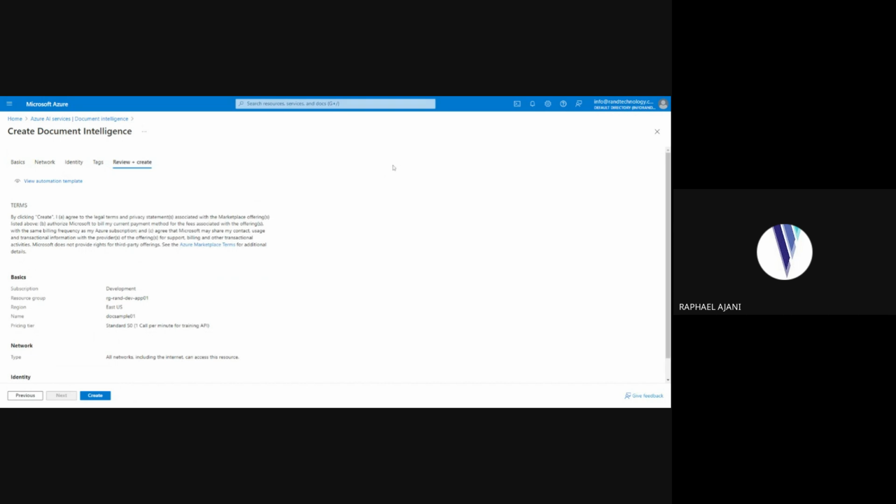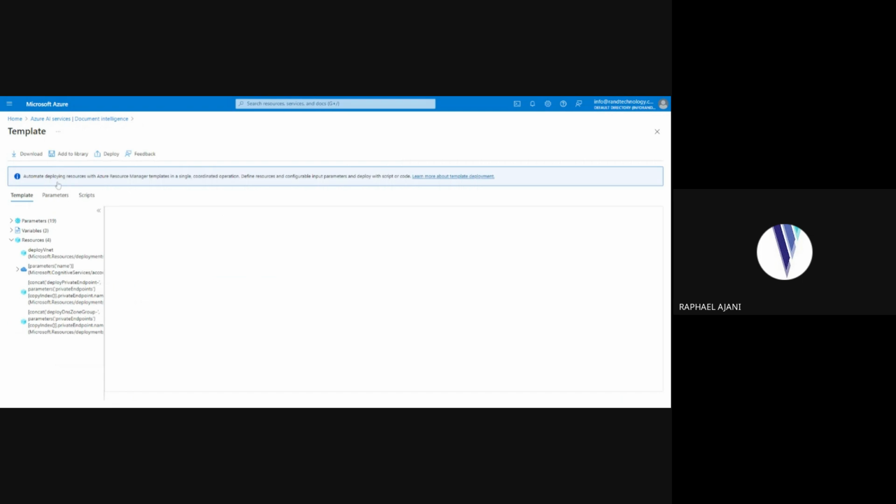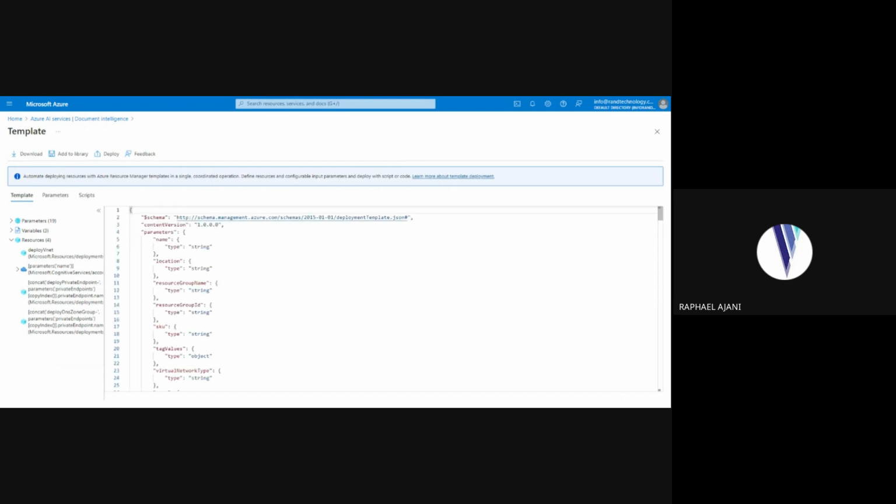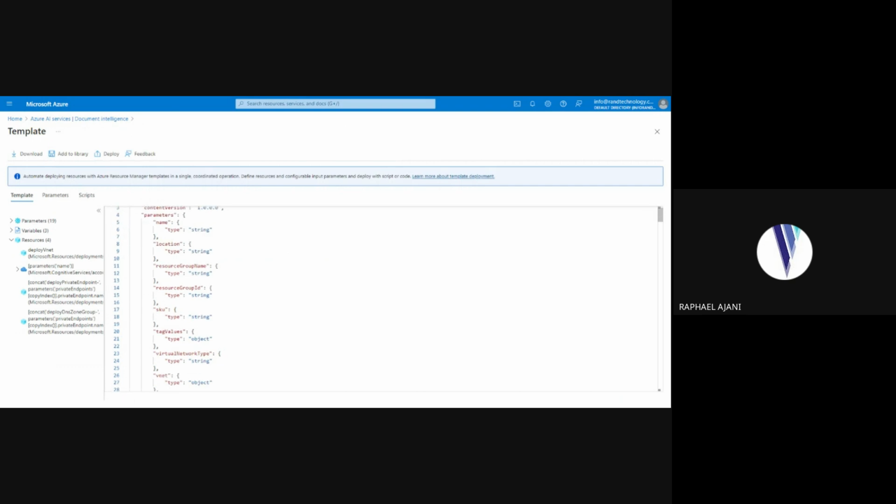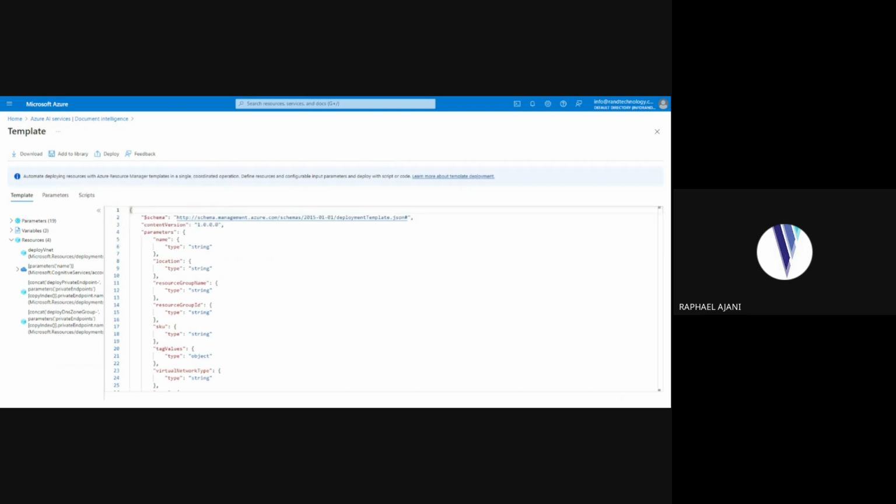Damilola, remember I talked about learning other variants of code in general. Yeah. If I click here now, you will get the automation template for that result. Let's say I want to deploy this resource without necessarily coming to this portal to deploy it. This is the ARM template of that resource.